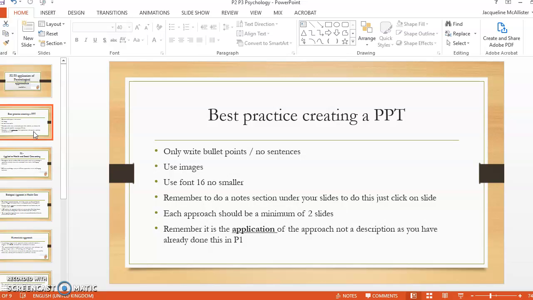In a PowerPoint, you only write bullet points. There's no sentences, no full stops, no capital letters. It's just snappy bullet points. Use images. Don't use font any smaller than 16. You need to make sure it's very visible.